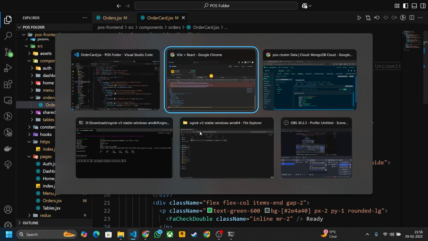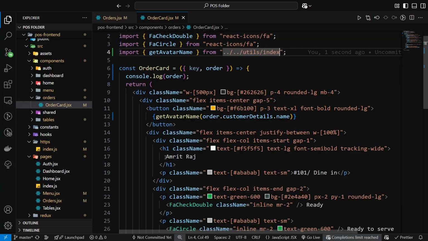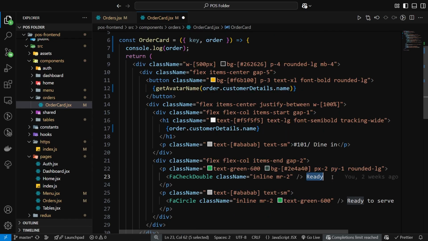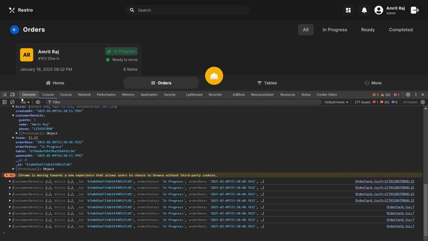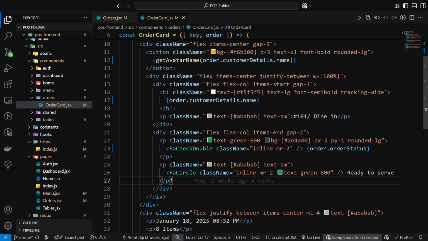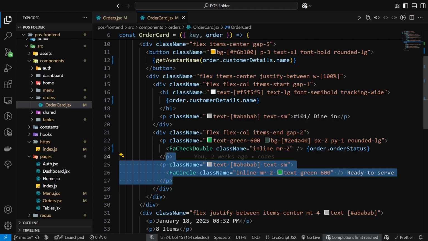Okay, so you can see that AR. Now the next is this one, order.customer.details.name. Now here status, in progress, and okay, so here we have to write a conditional operator.